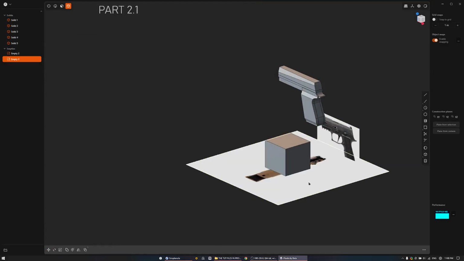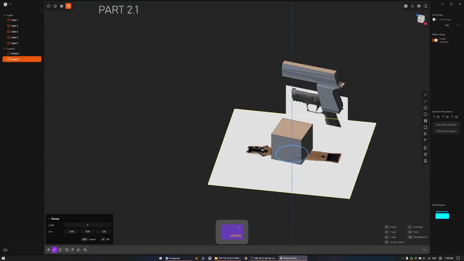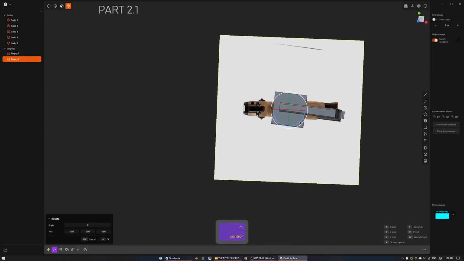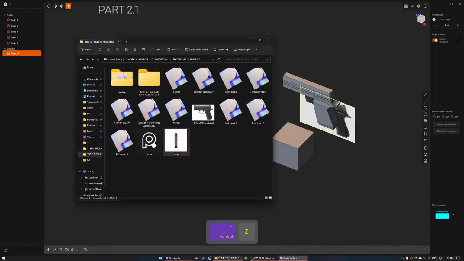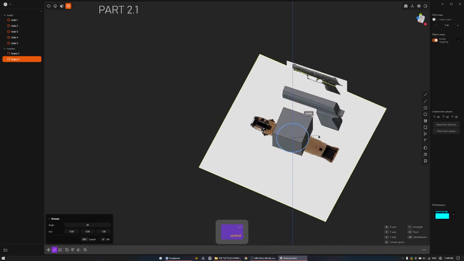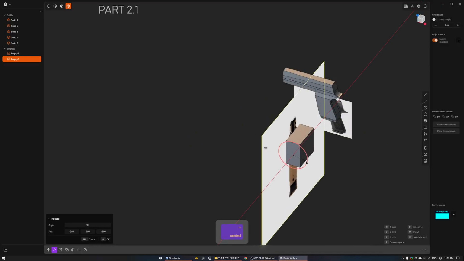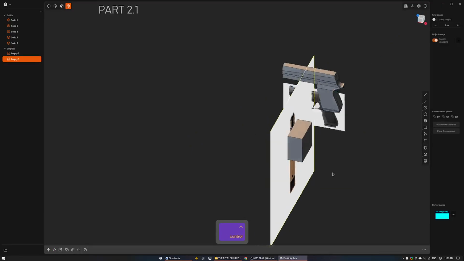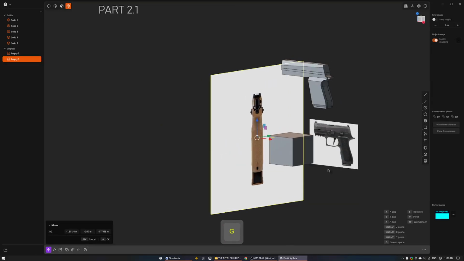Let's move another one. Oh my god, my bad. Let's just reload it. Yep. Let's move it somewhere here.